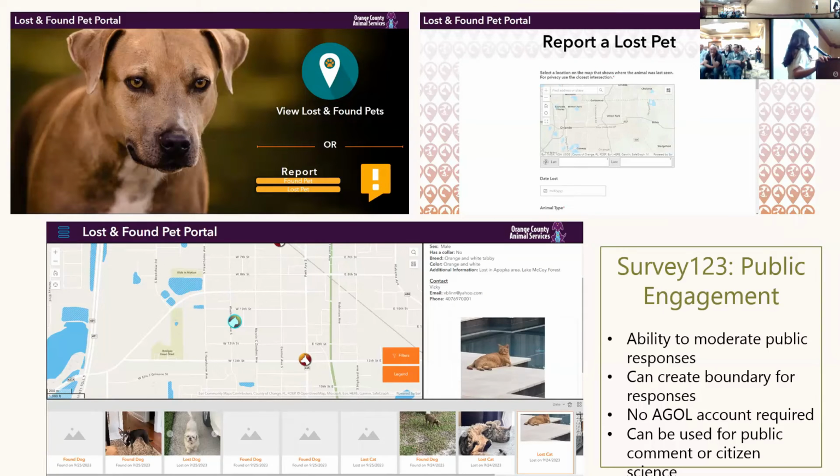This example up here highlights the use of Survey123 for public engagement. With Survey123, you don't need to always have an ArcGIS Online account to respond to your survey questions. Whereas with FieldMaps, you always need to have an ArcGIS Online account to have the application on your phone and interact with it. So Survey123 is definitely the application to use if you're working with the public or with clients that don't have seats on ArcGIS Online.